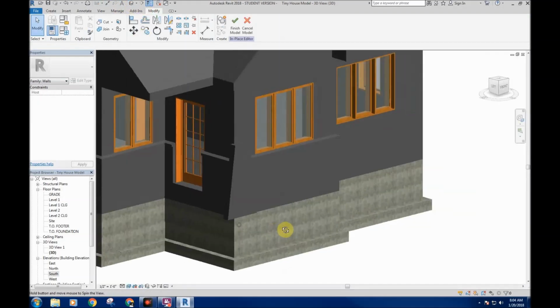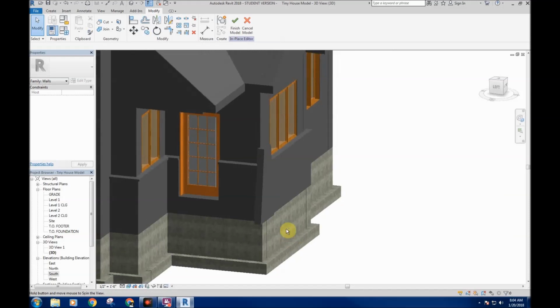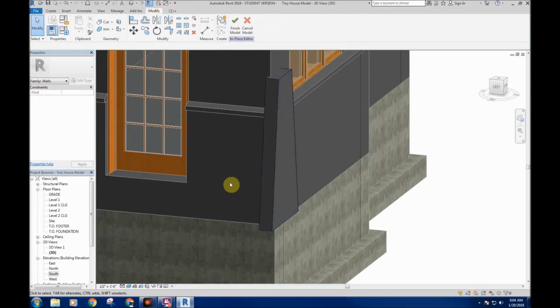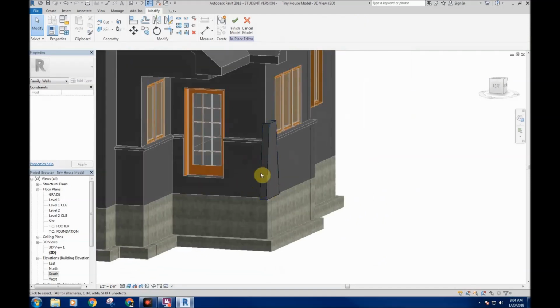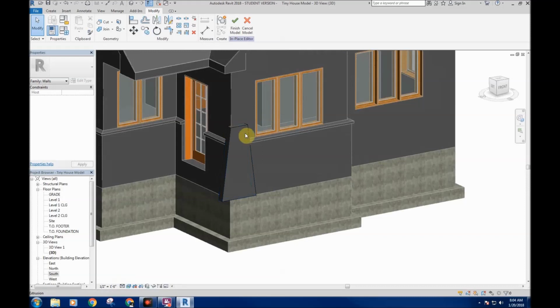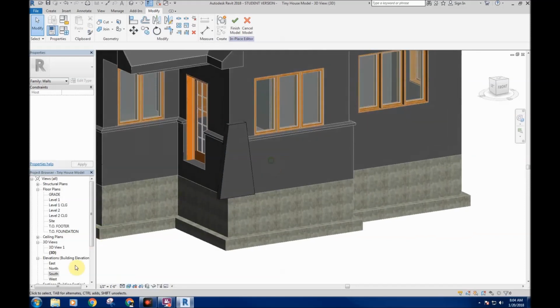So now I have this little tapered column there. Now I don't want it to only be basically 6 inches thick. I want this to be maybe 1.5 feet thick, something like that. But I don't want to just extrude this all the way back, because then I'm going to end up with this part of this sticking into my interior space there.